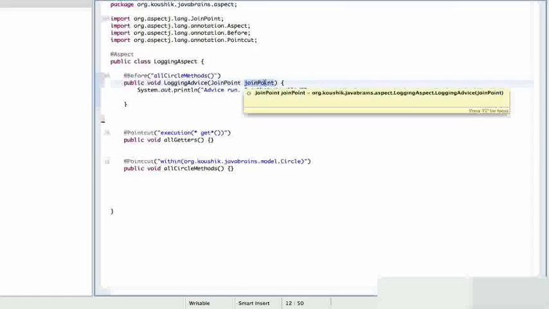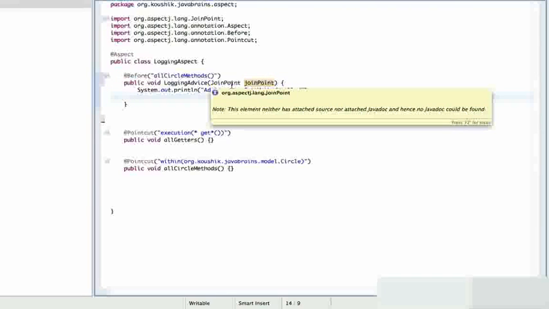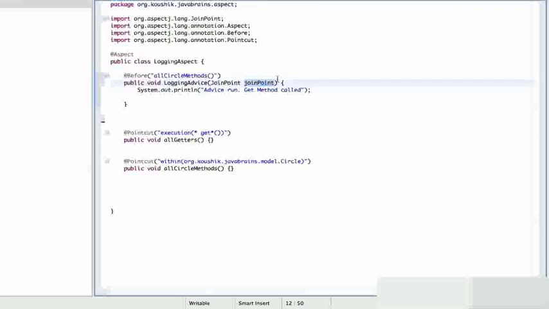So what is a join point actually? Join point is AOP terminology, and just like other AOP terminologies, it's not very intuitive, but once you get a hang of it, it'll be very clear. Now join point means all the places in your code where you can apply advice.